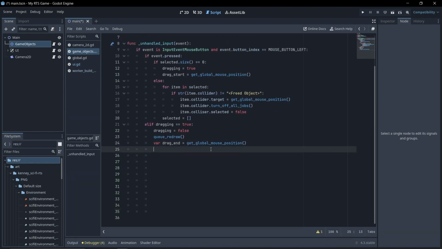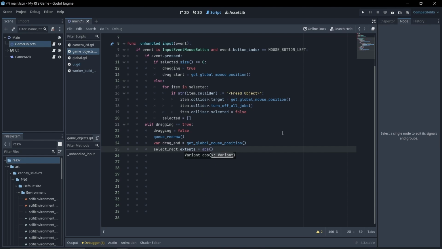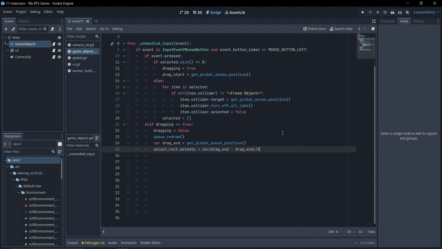All right, so on this line, after we created drag end, we're going to do our select rect dot extents. We're going to equal that to abs, give it a set of parentheses, and then we're going to do drag end minus drag end, and then divide the whole thing by 2. This is again just helping us create our rectangle box.